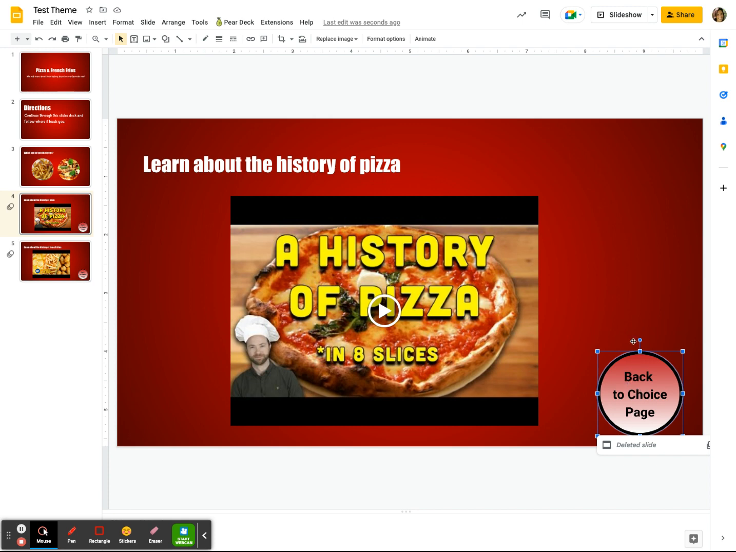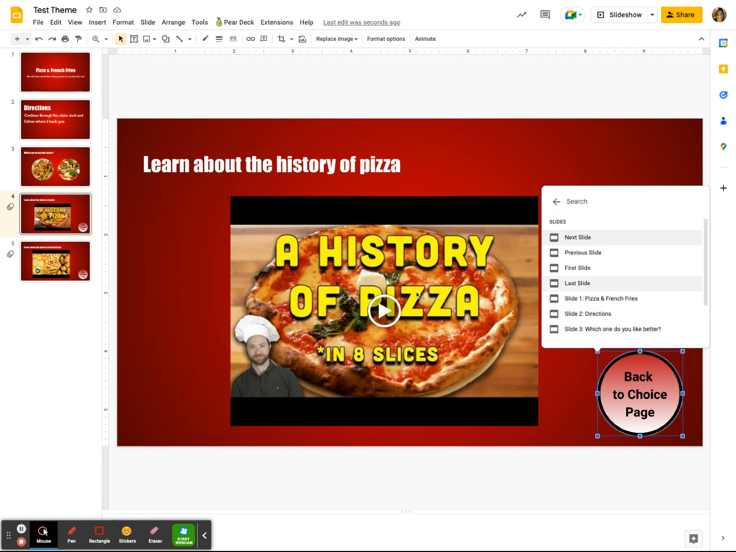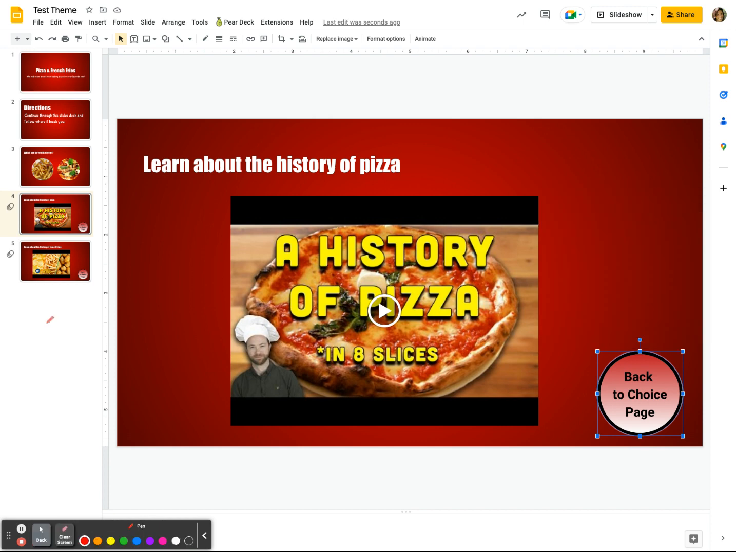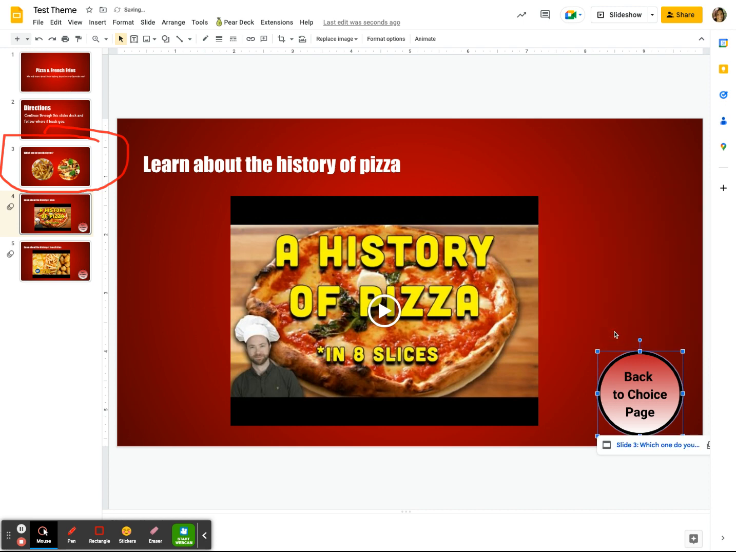So I want to choose this image, and I would choose the link and slides in this presentation. And I want to go all the way back to the choice page, right? So I would say, I want to go to which one do you like better, which is, just to make sure you see, slide 3. Okay, so make sure you're selecting the slide you want, go back, and you're going to say slides in this presentation, slide 3. Okay, now I want to do that same thing.